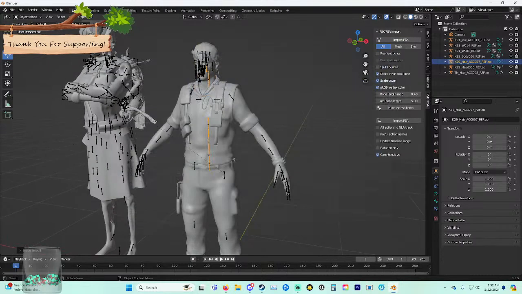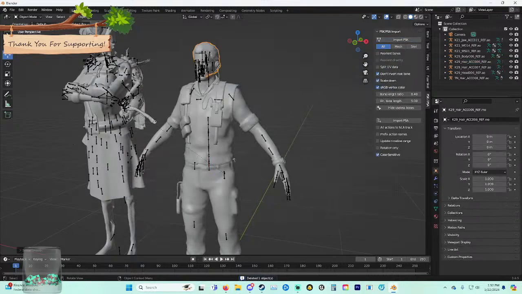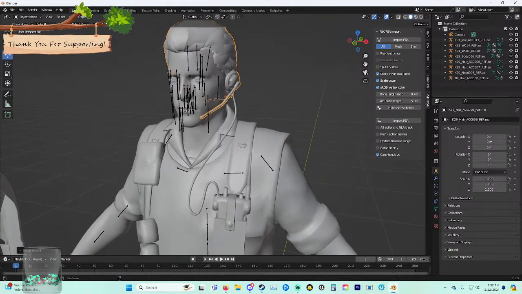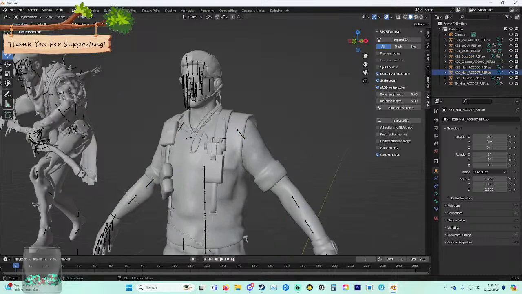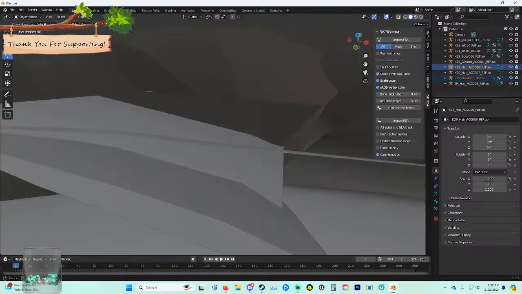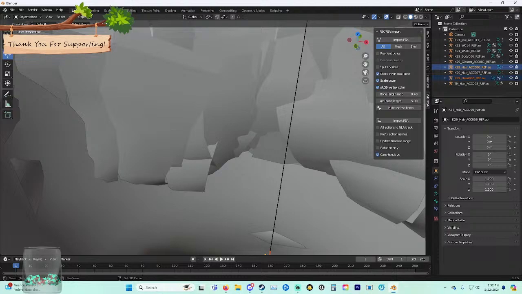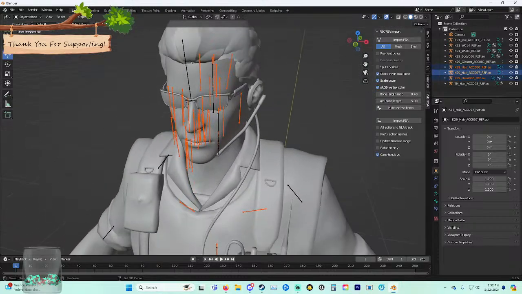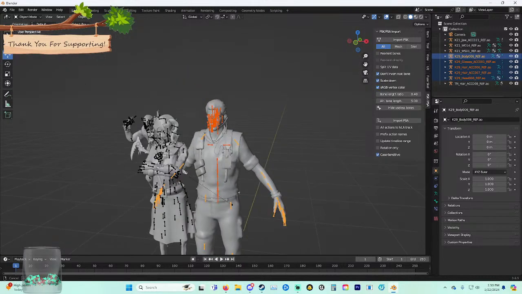Import PSK, hair. Wait, that's hair from 7. We don't want the hair from 7. Hair from 6. He does not have his glasses, so his glasses right there. Perfect. Shade smooth. Oh my god. Wesker, everybody. There you go.